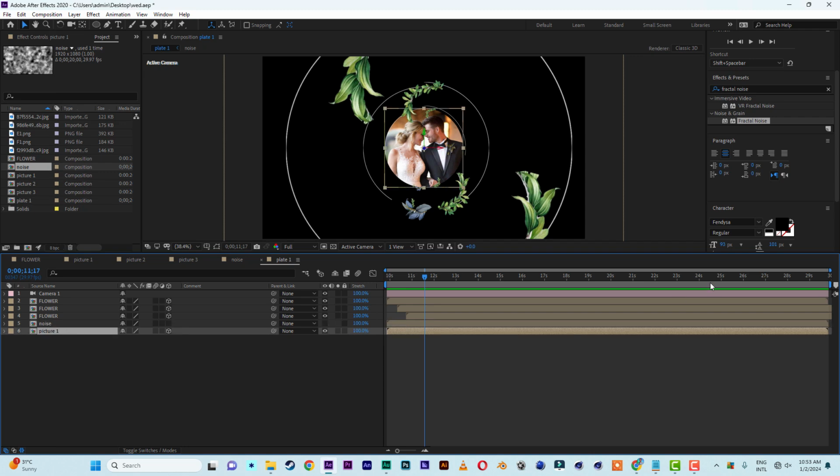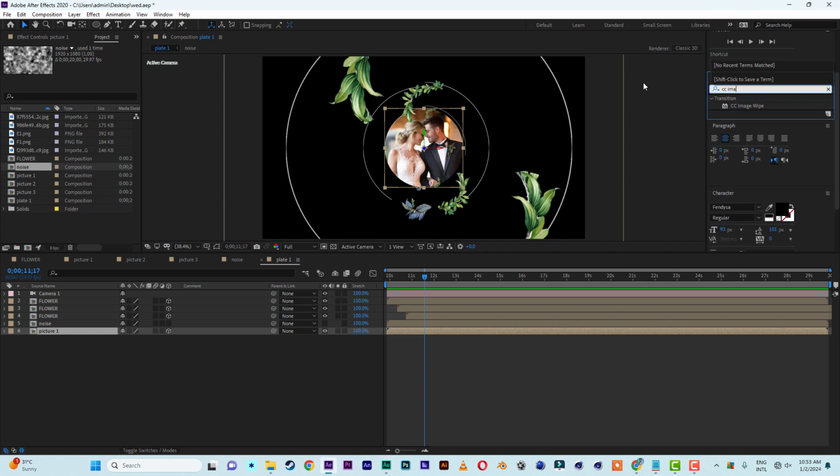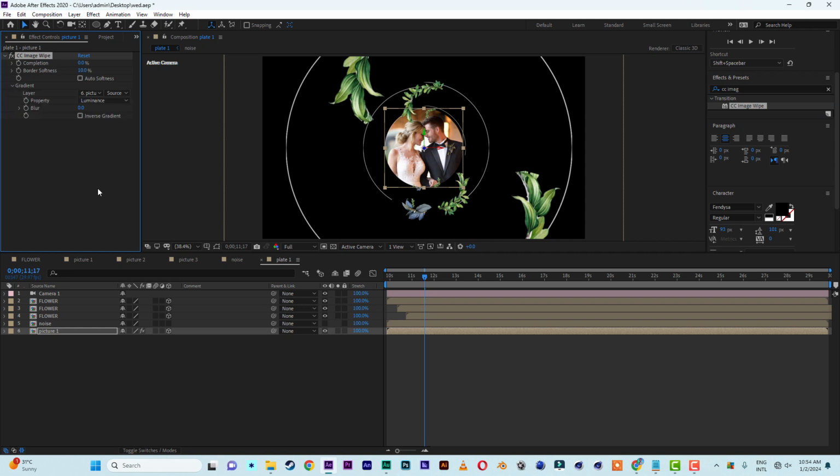So on picture 1, come to effects and type CC Image Wipe. So on CC Image Wipe, gradient, come to layer, then select noise. So it's the noise effect that is going to have effect on the picture. So watch this. Once I increase the completion, watch what happens. You see it's disappearing. Okay, so now let's set completion at 100%.